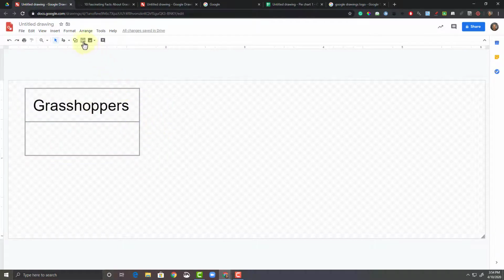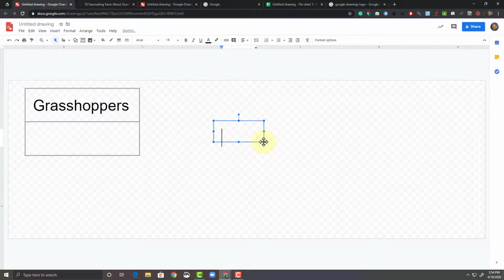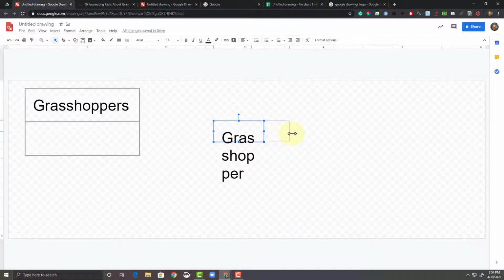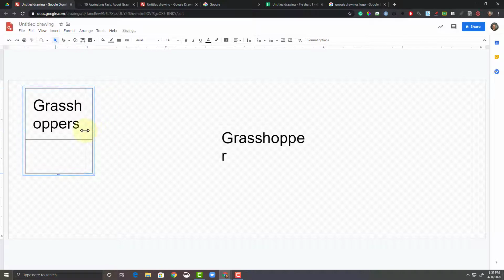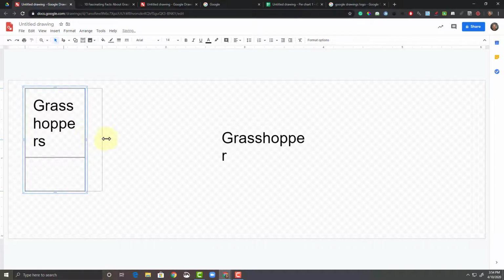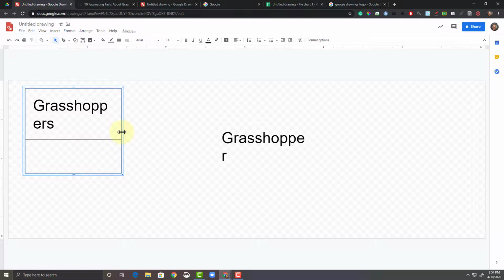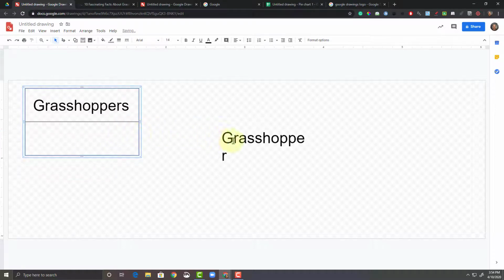Whereas if I do text box and choose this small little area, type in the same thing, and notice I have to expand it in order to make it fit. Okay. On this one, notice when I make it smaller, it will also move as my font size allows it to.